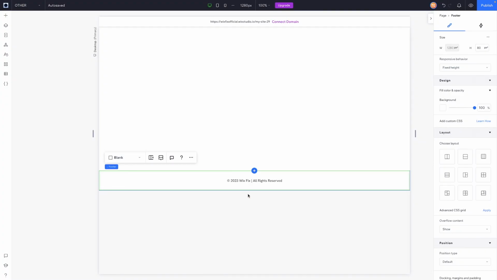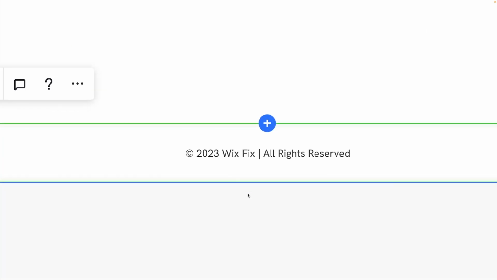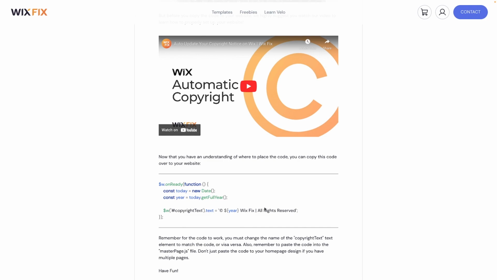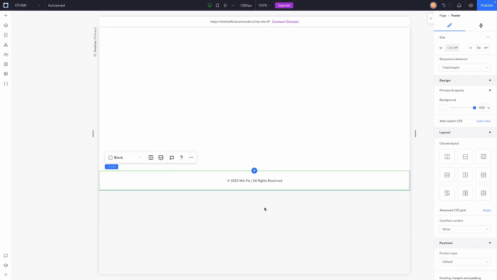So here in Wix Studio, I basically want to have the Velo AI write me code to automatically update the copyright notice in my footer. That way I don't have to remember to do it. Now, I've already released a tutorial on this before, and it's not difficult at all, but I should be able to tell from Velo AI if it's going to work or not.